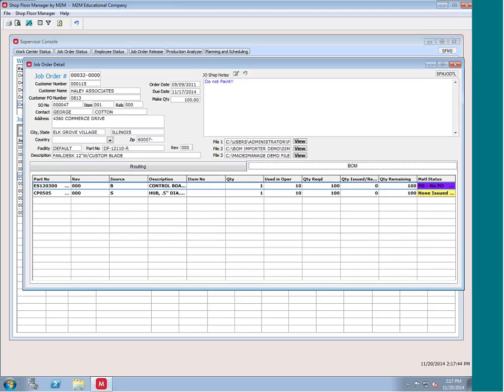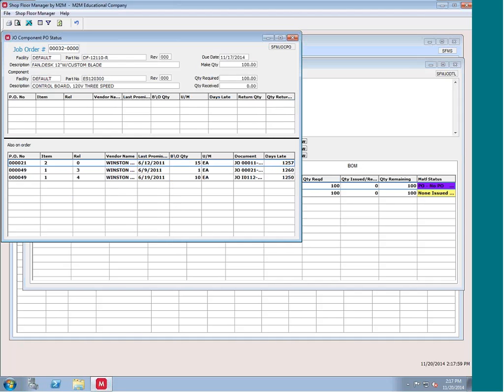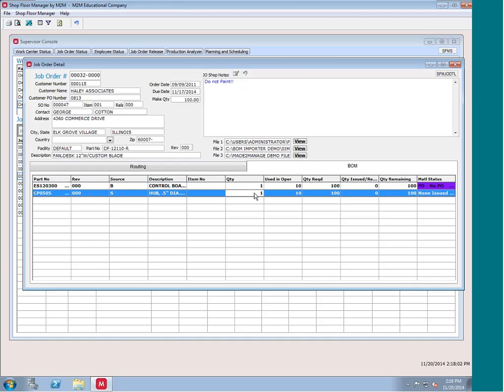So what components are needed. Again, color coding brings things to the screen. In my case, purple is a buy item, so I know that it says there's no PO, so I don't have a purchase order available for that. But I can look and see, are there other purchase orders, and I might be able to take one from another job and utilize it if I need to.